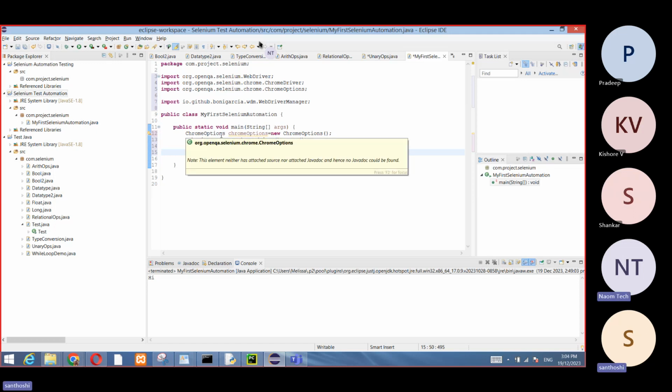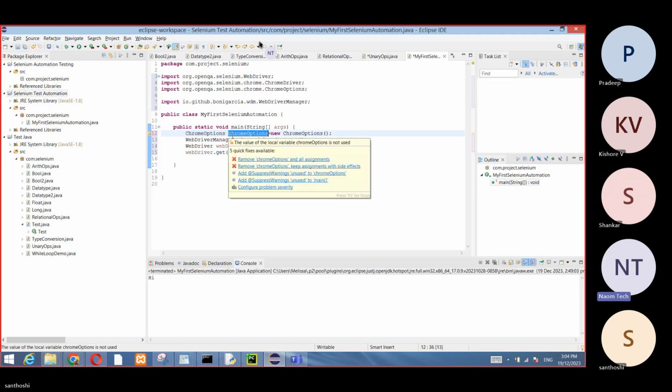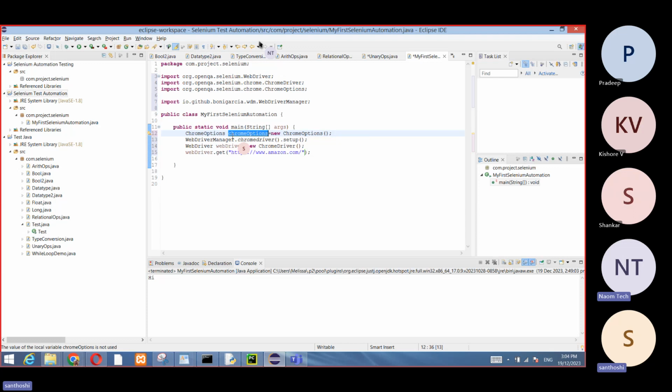Yeah. That reference, Chrome options reference. That is a class, that is the reference. Copy that, Control C, and come to this object, Chrome driver. In that Chrome driver object, on the right side, new Chrome driver, there is a parenthesis, right? In that parenthesis, paste this Chrome options.